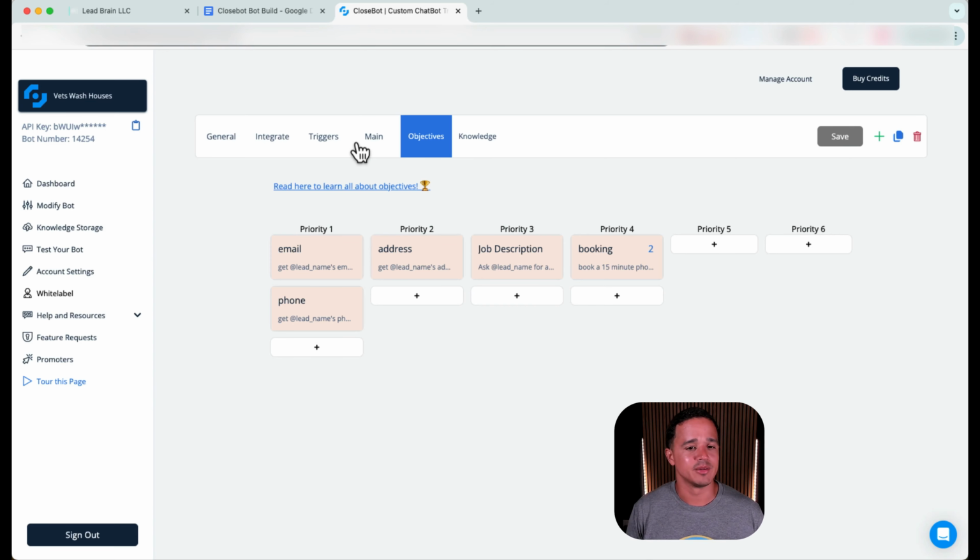At this point, we created the bot. We created some basic settings. We scripted the main prompt. We integrated CloseBot into GoHighLevel. And we have the knowledge database here that we haven't gone over yet.